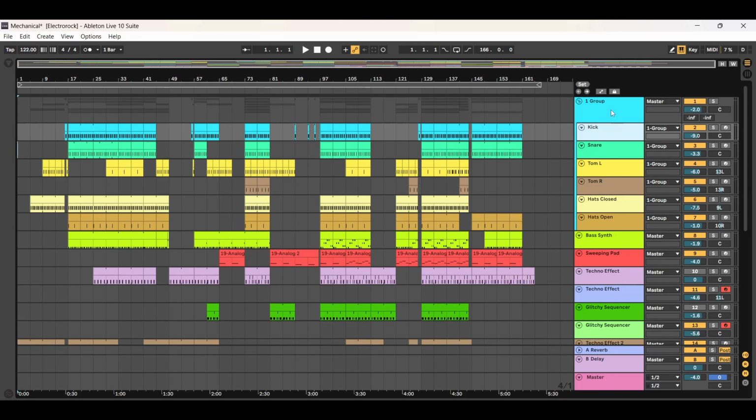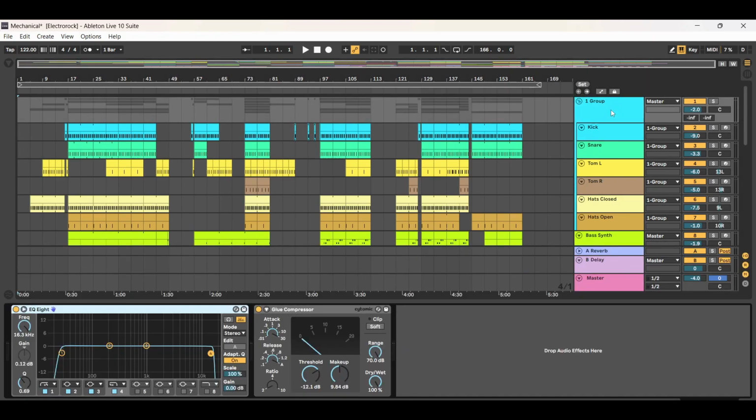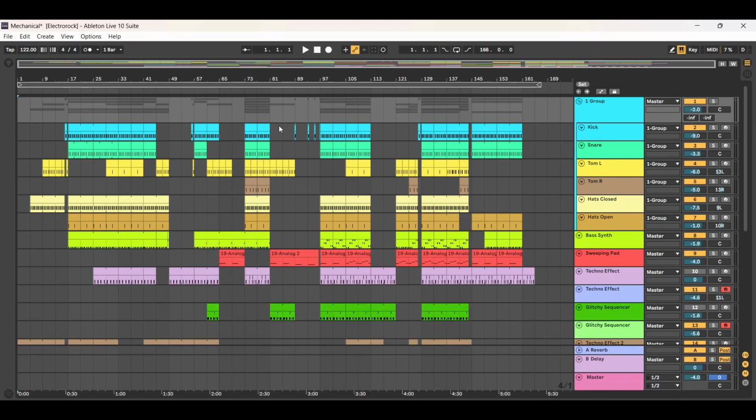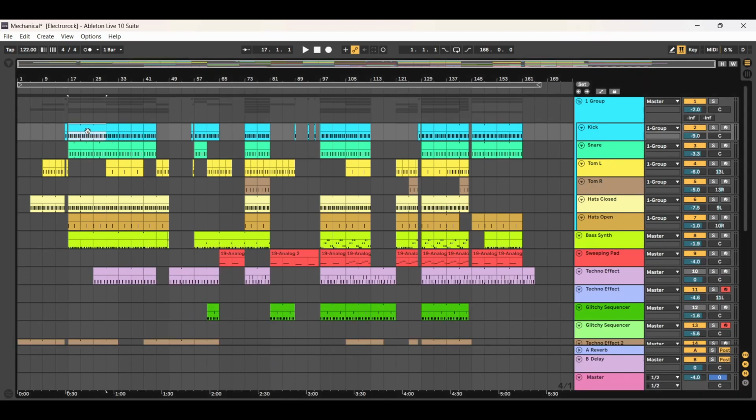But as I said, I have them all set up under a group which I've got some broader parameters, some broader production effects on across all of the elements of the drum kit. Just to give you an idea of what the track sounds like with the kick, I'm going to play you the first part of it.